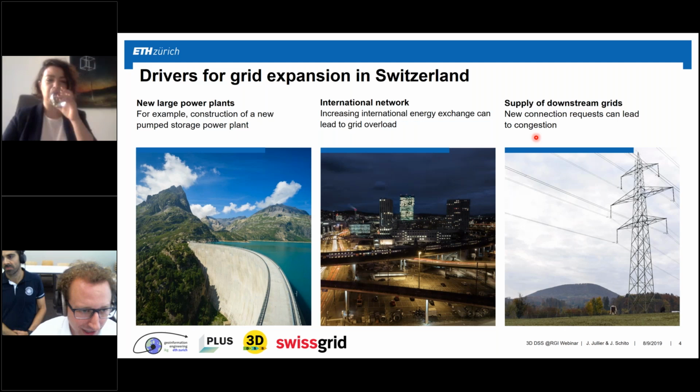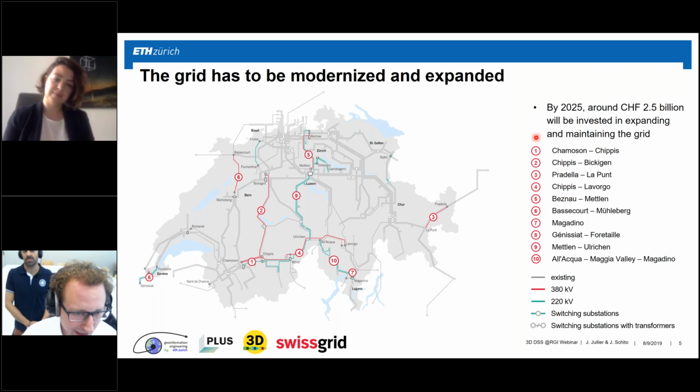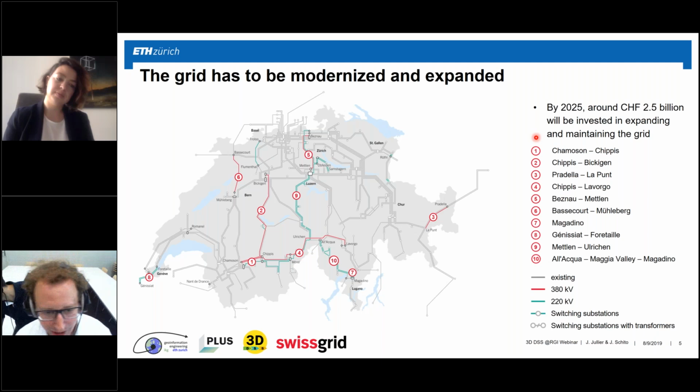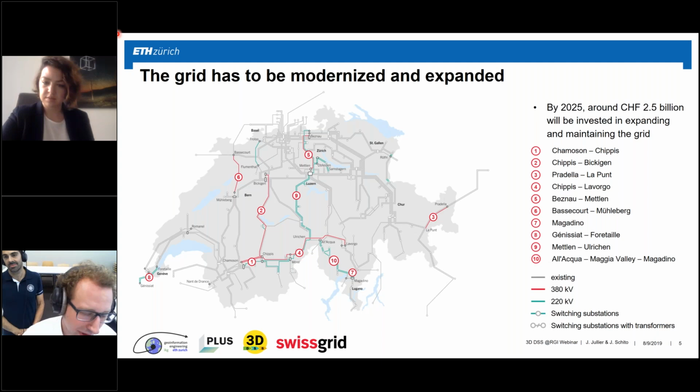And this leads us to the following map of 10 important grid expansion projects. These projects are necessary until 2025. And what we can see already now is that we won't reach this target, because there are some projects we will finish by 2025, but a lot we won't finish.